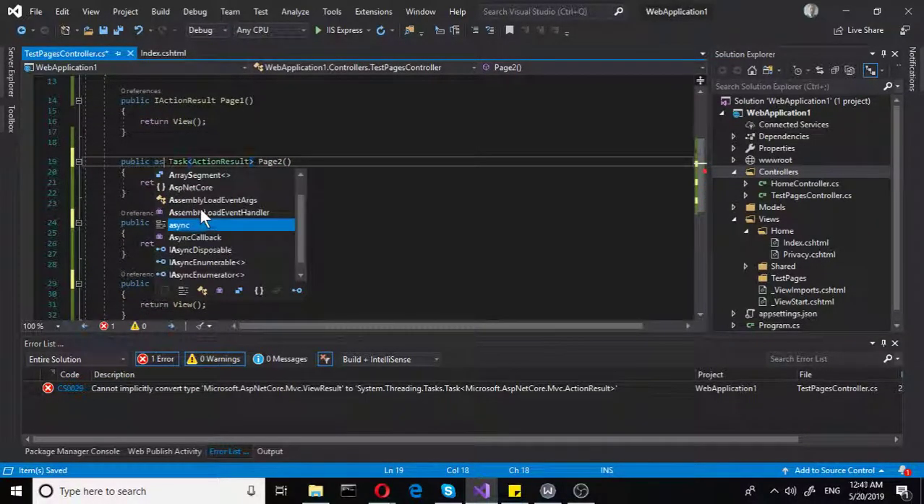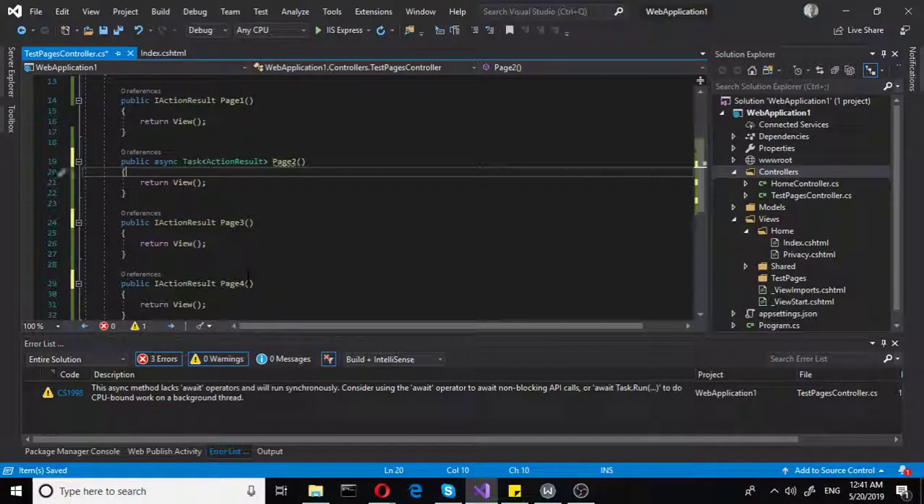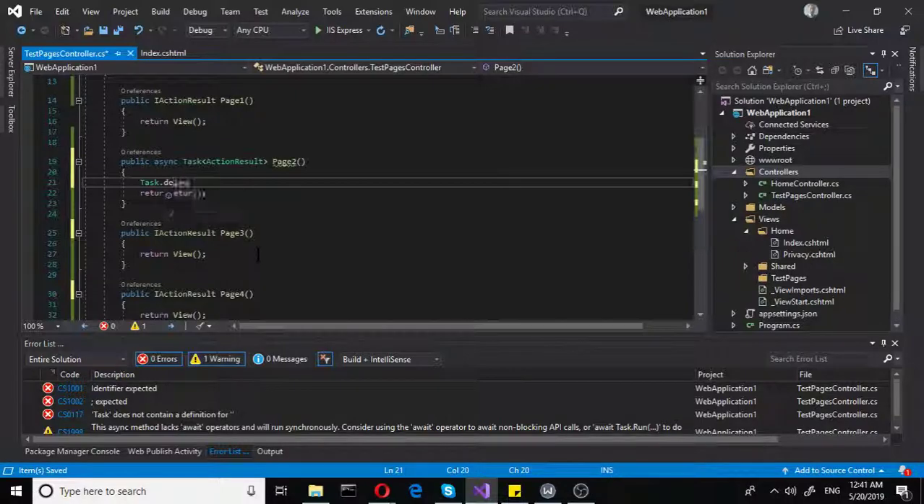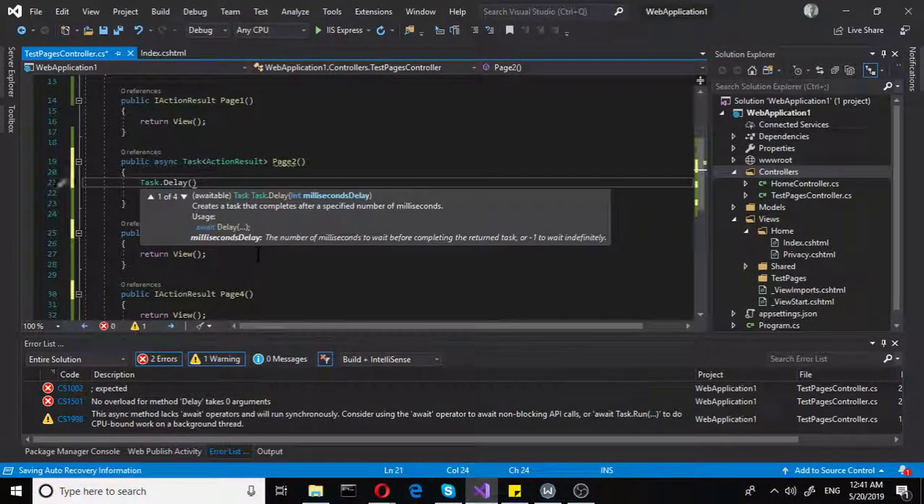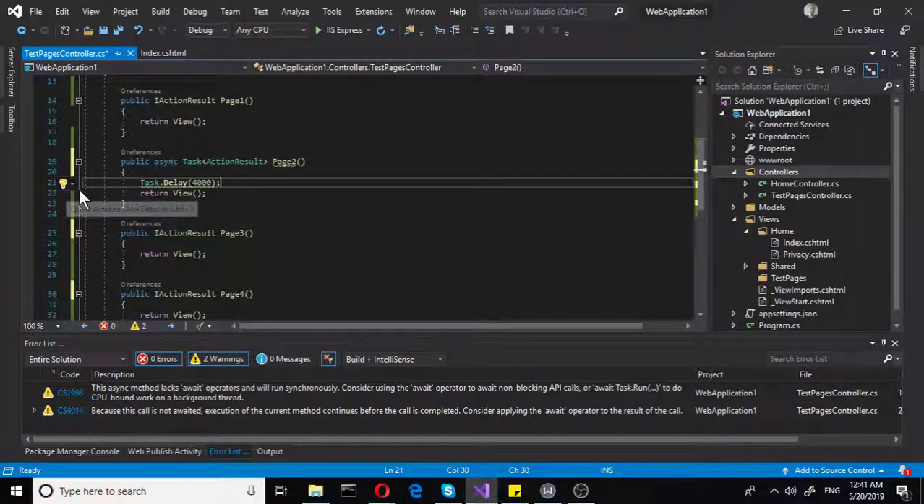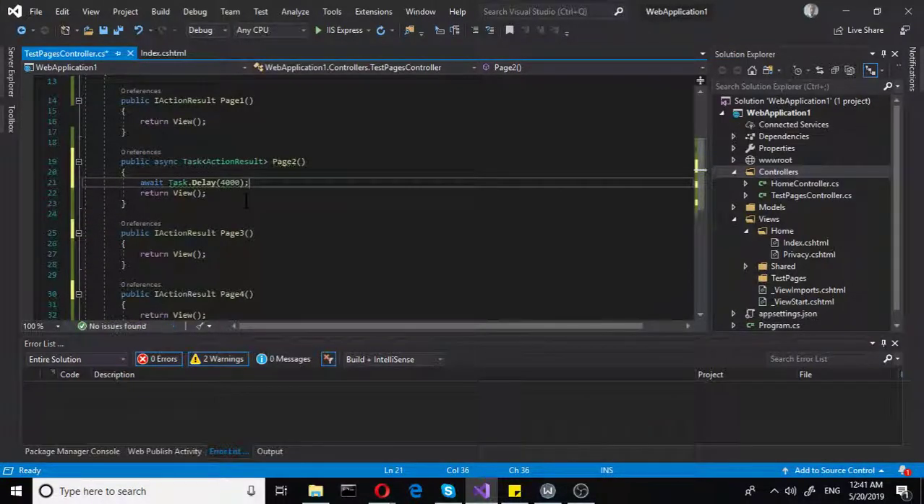Let's do public async, just like that, and then we will do task delay, and let's do, say, 4,000. That's 4 seconds. And the reason we are going to delay it is because we will want to create this little spinner for loading. So load icon, or whatever you want to call that. And that's why we are delaying, so that we can actually see that icon in action.